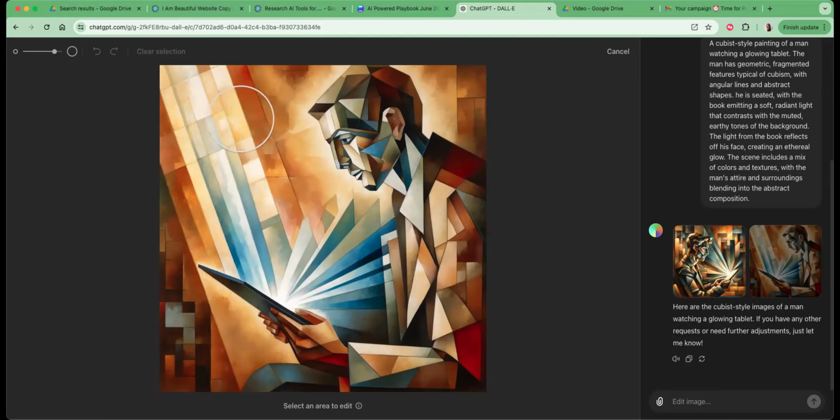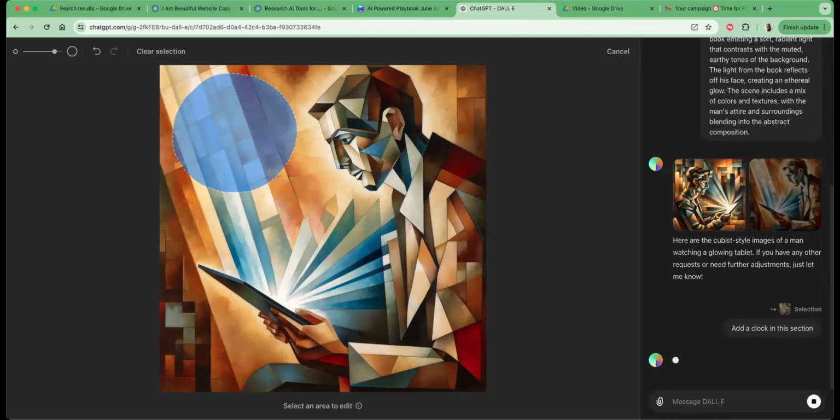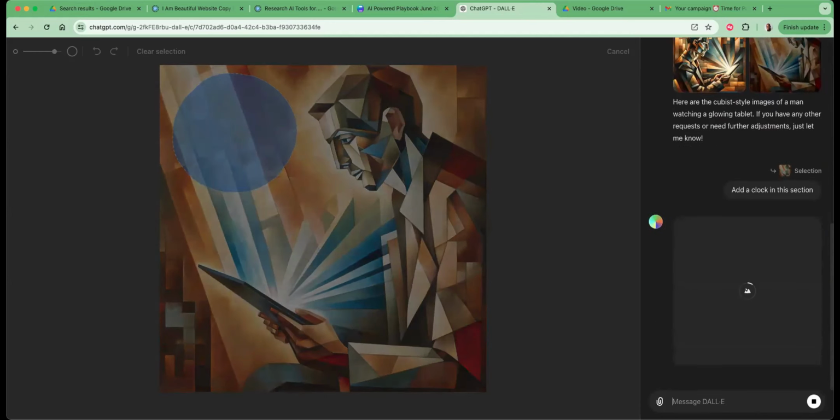And let's say that I want to give the AI a prompt. I wanted to put a clock right here. So I'm going to highlight this selection, come down to my window, and type: add a clock in this section. So when I talked about customization, you can see how this can really be unique and you can kind of do your own thing with this type of ability. Let's see what it does.